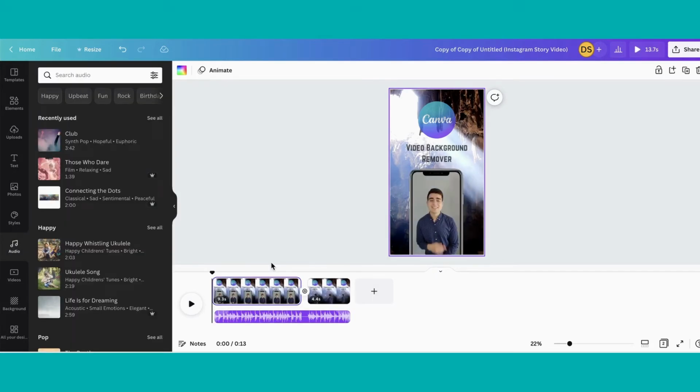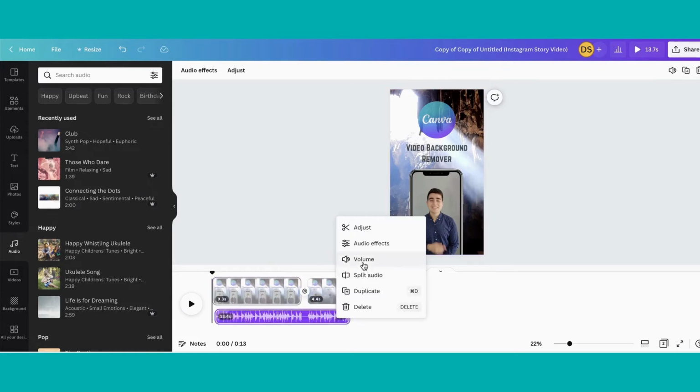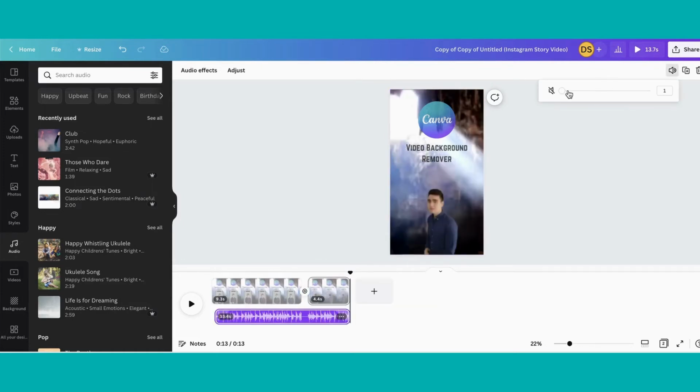Now I'm going to lower the audio since I think it took over the video too much. So you can right click this, go to volume. Now I've lowered it to 1 instead of the 100% that it was on earlier.